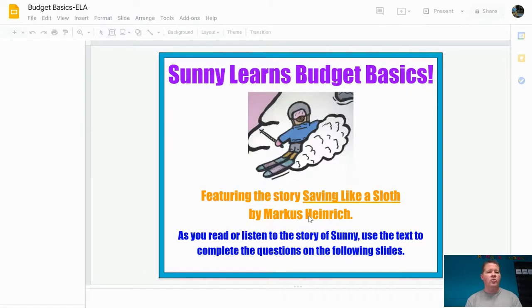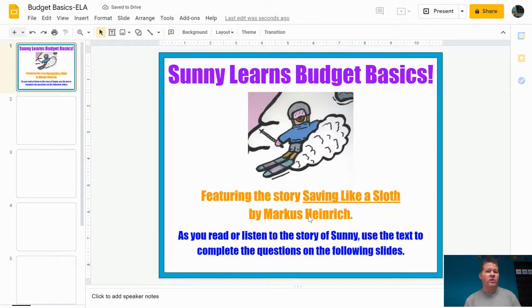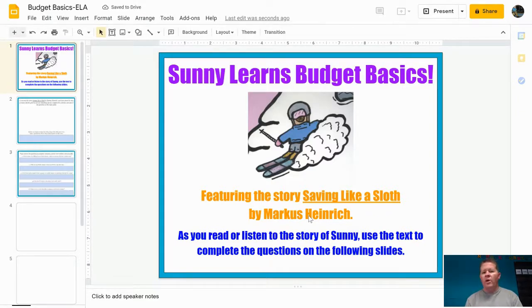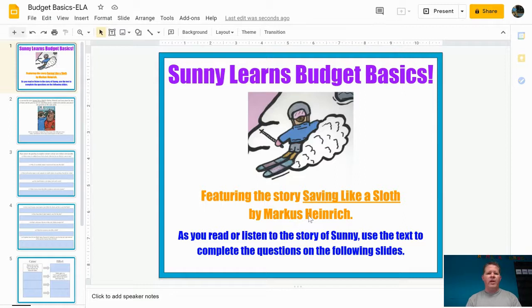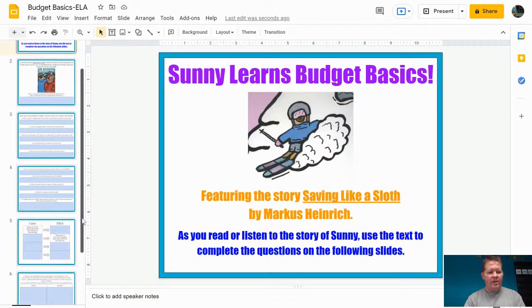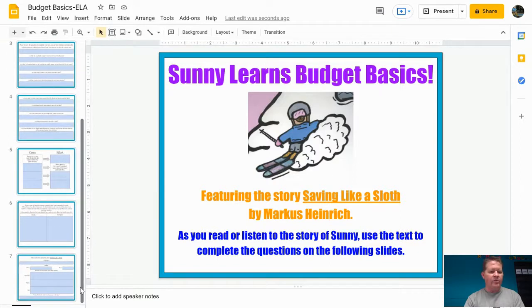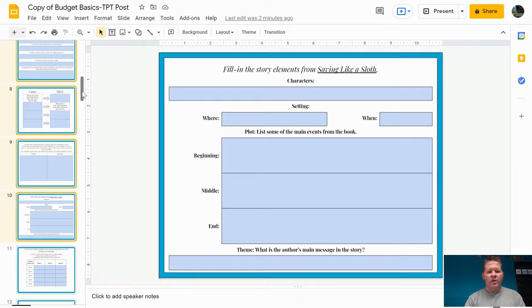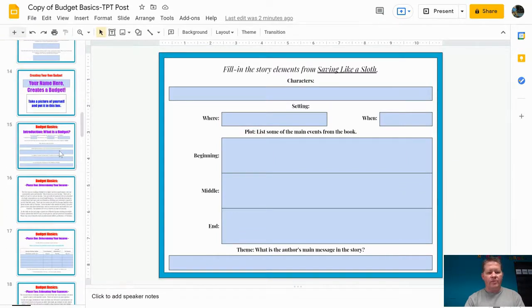Because this is a Google resource, you could then use Google Classroom or whatever online platform you're using so you can share this with your students. There you can see that it just isolated those slides. You could do that with the math portion. You can also do that with the budget resource as well.